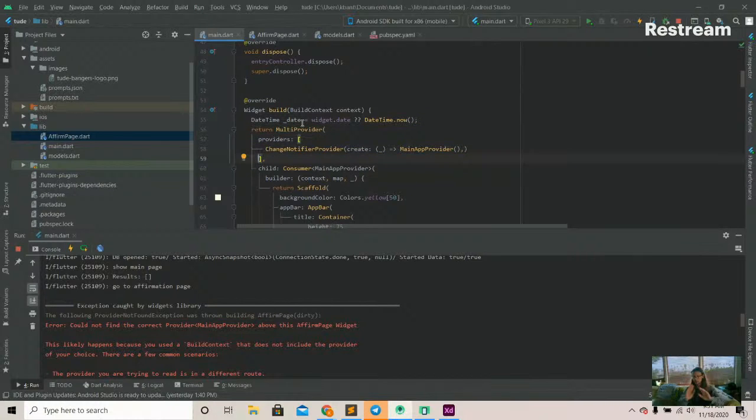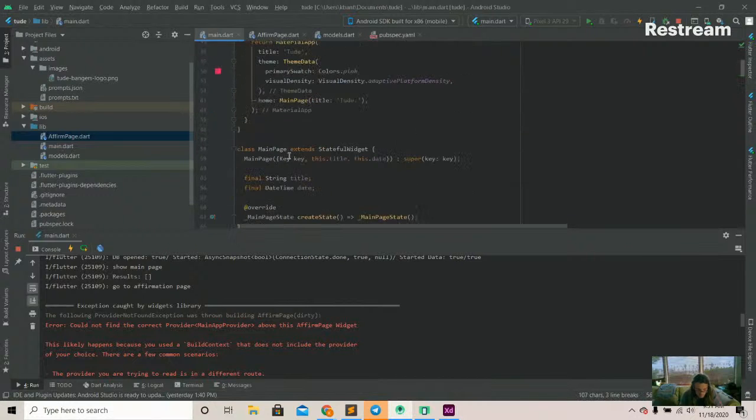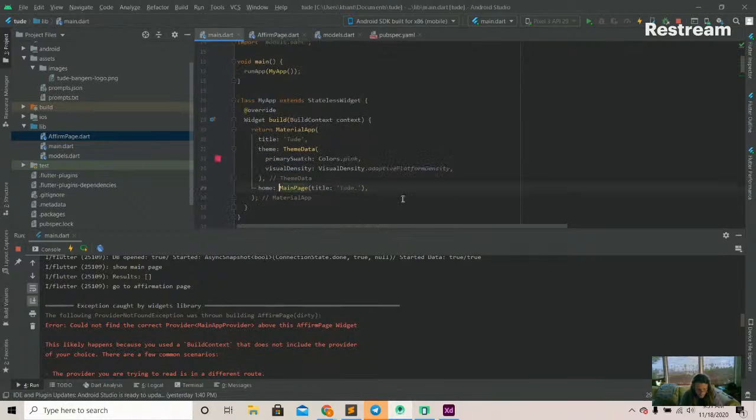So I guess we'll try that now and see what happens. If we put this multi-provider, I mean, it doesn't necessarily need to be a multi-provider because I don't think I'll listen to too much more. But if we put it on the outside of the material app, then we should be able to have it in there. So let's do that.